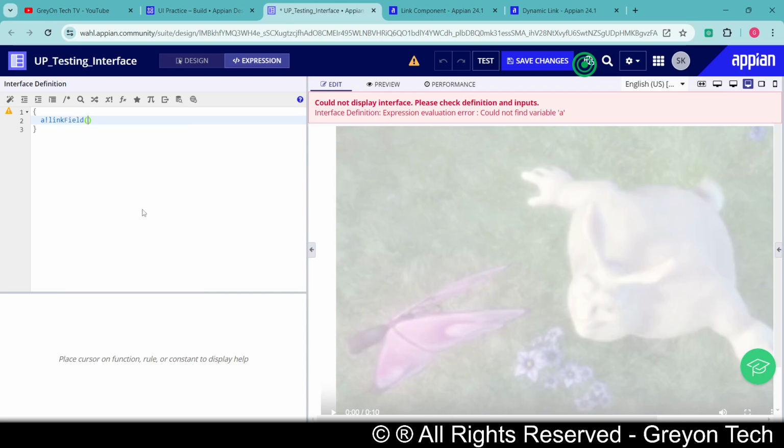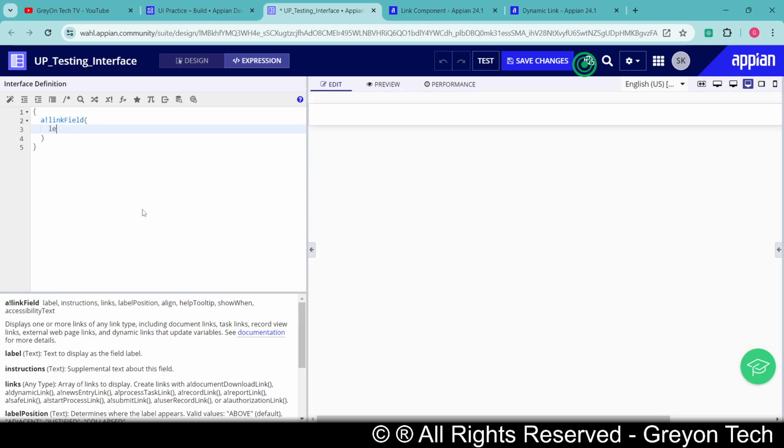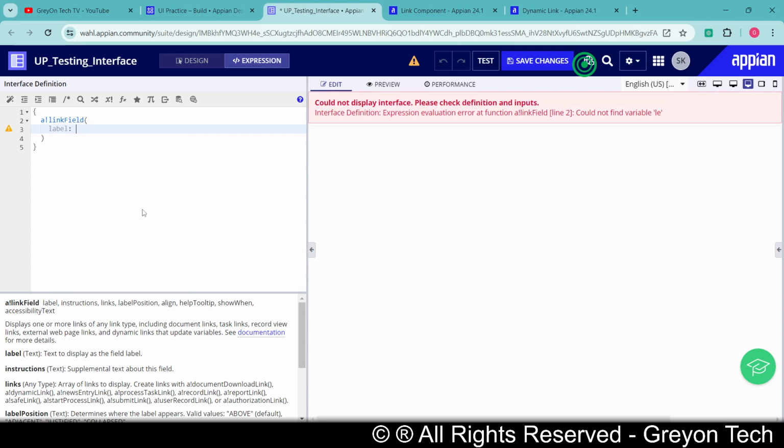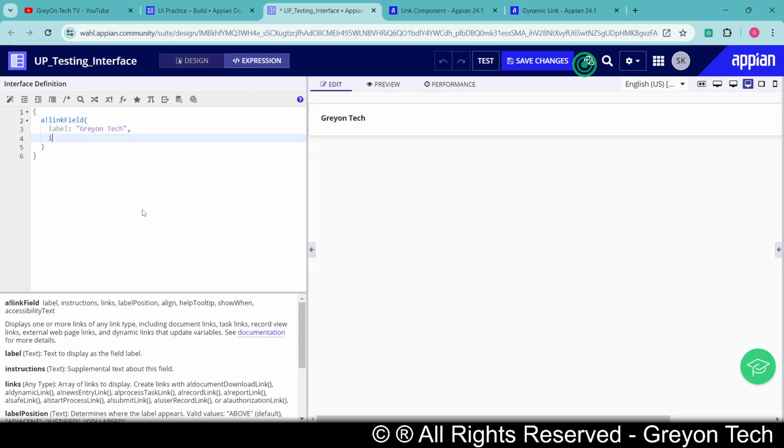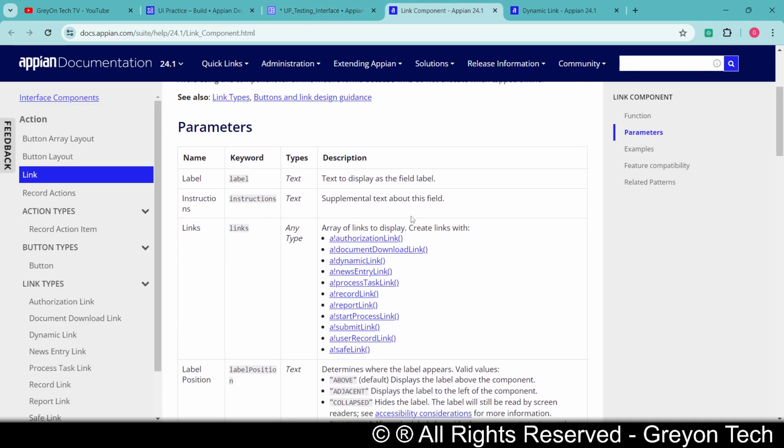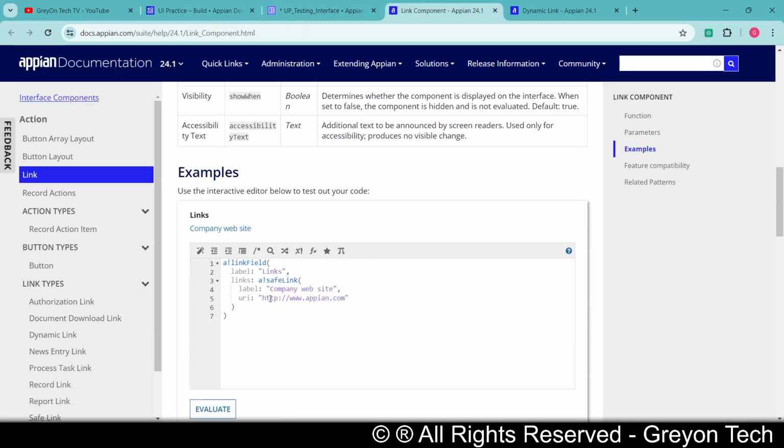A bank link field, label, instructions, and links. Now the links is something that we have to decide what we have to put up. So you can put a safe link.